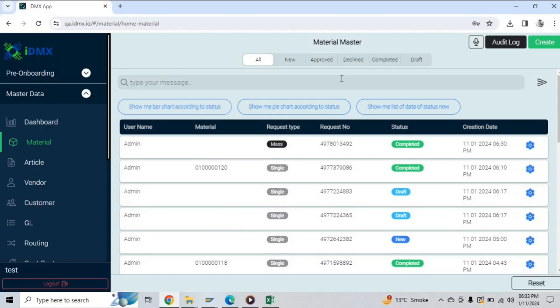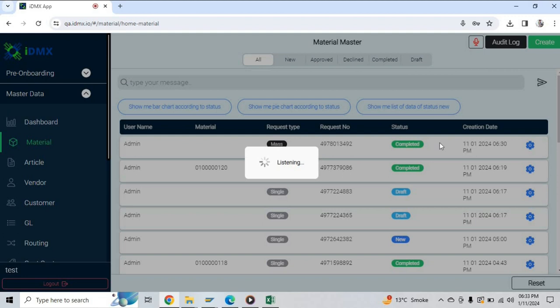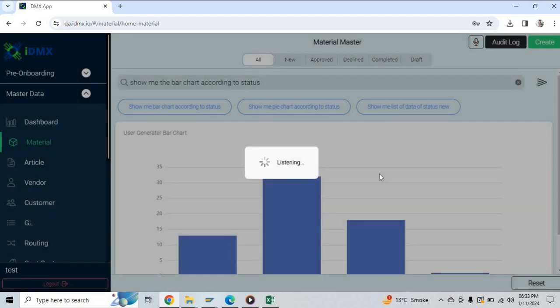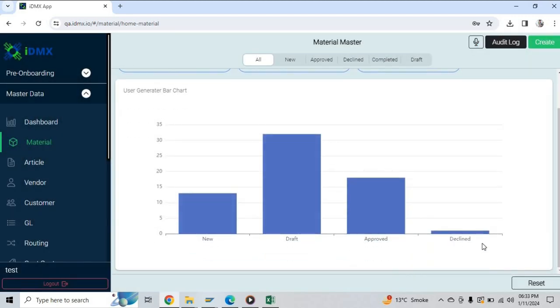Let's also check the Gen AI functionality of IDMX. Let me try to fetch the data on one of the suggestions listed below in the text box. Click on the audio button. Show me the bar chart according to the status. Bar chart is generated based on the status new and draft. This can be customized as per the requirement by feeding the data through machine learning and generating the result based on the artificial intelligence.